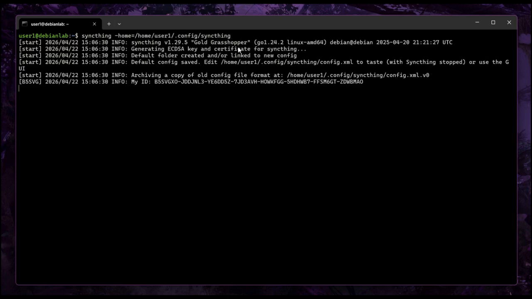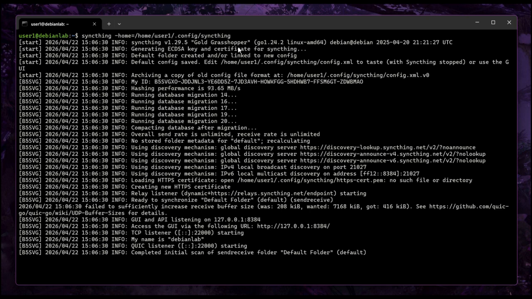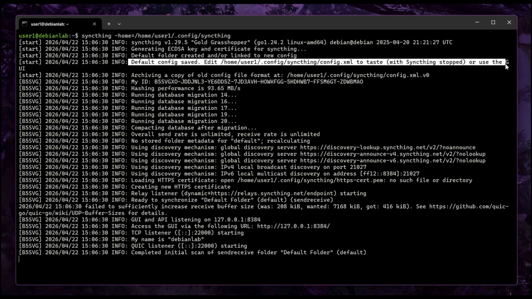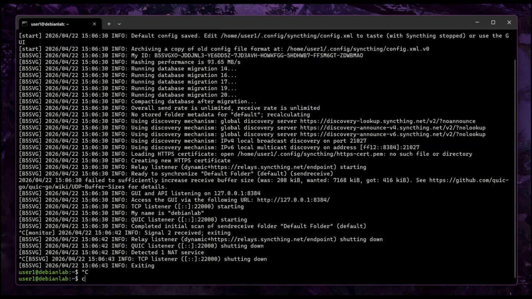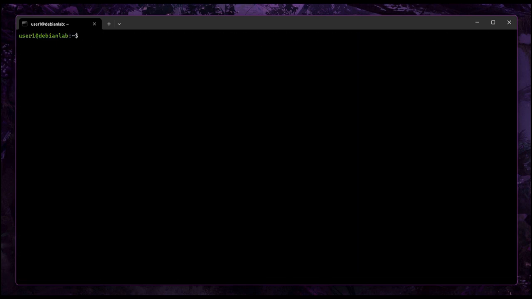So this is the first startup of Syncthing, and it sets up the config file for you and the default stuff which we need. And you can see that the default config is saved in the home directory of user1. So you are going to run the same command on the other Linux machine as well. You just have to replace the username with the username of that system.